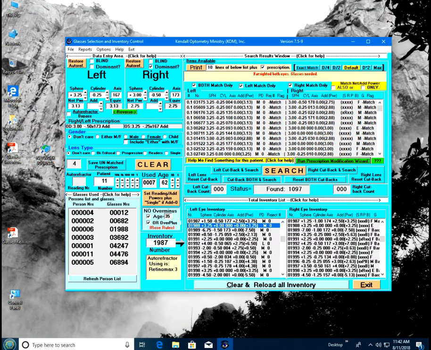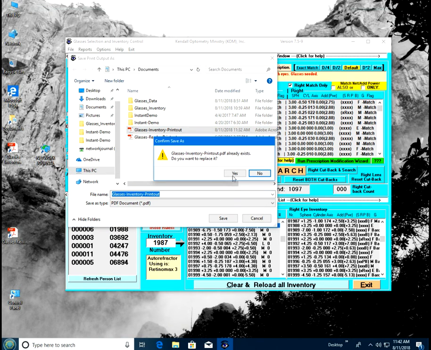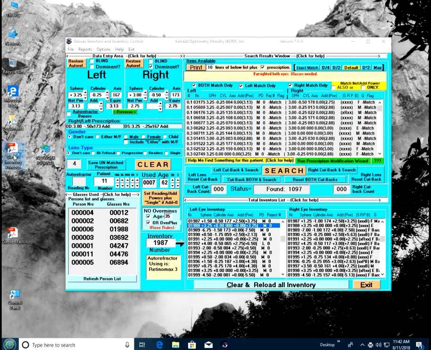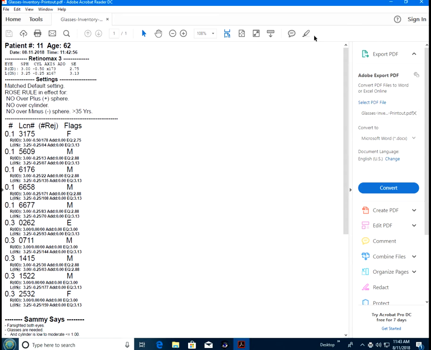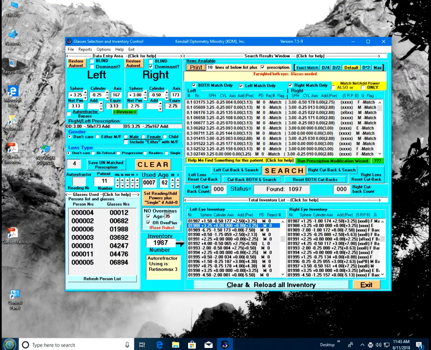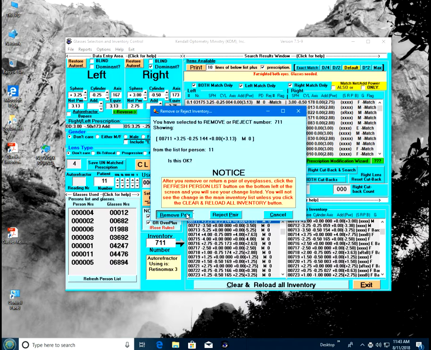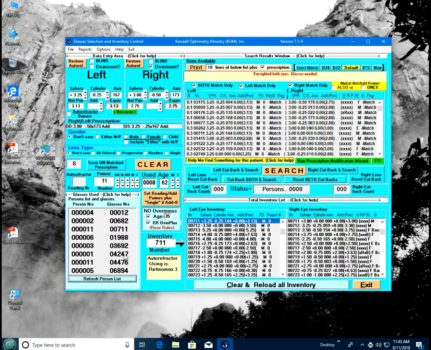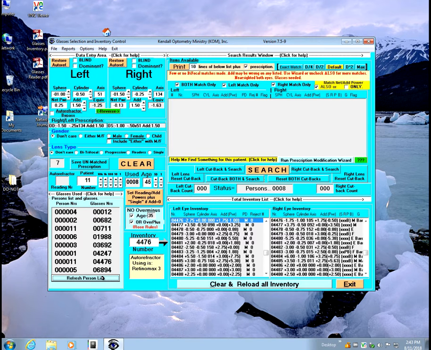So at this point in time, it's going to match always. It's only going to print the top 10 on that list. So click Print. And then, there it is. There's the list. In this case, I'm going to remove pair number 711. Refresh person list. Now I've got 8 pairs that have been used. I'm going to go to the other PC. Refresh person list. It shows 8 used also.